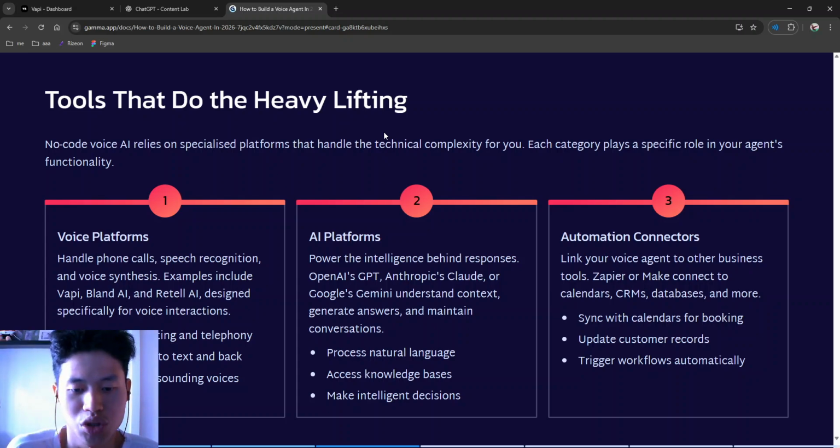So, tools that actually do the heavy lifting for you. There are three different things that help to ensure that your voice agent is working smoothly and effectively. It boils down to three different tools, mainly the voice platform, the AI platforms, as well as the automation connectors. Voice platforms help to handle phone calls, speech recognition, as well as voice synthesis. This includes tools such as Vapi and Bland AI, and they help to manage call routing, convert speech to text, as well as provide natural sounding voices.